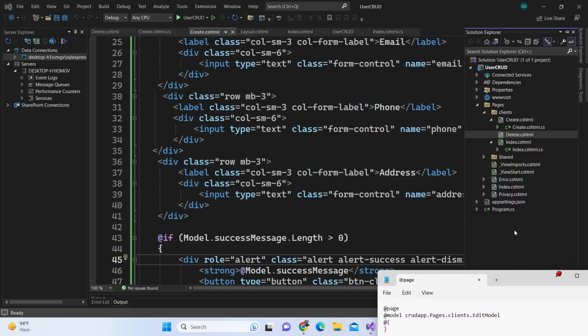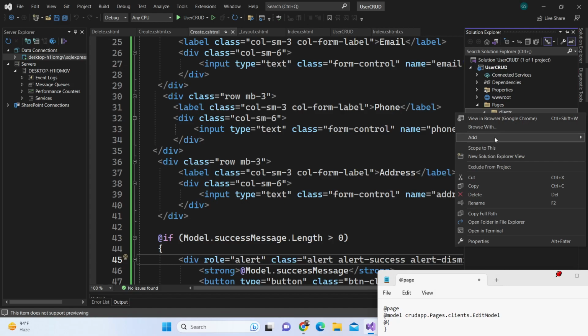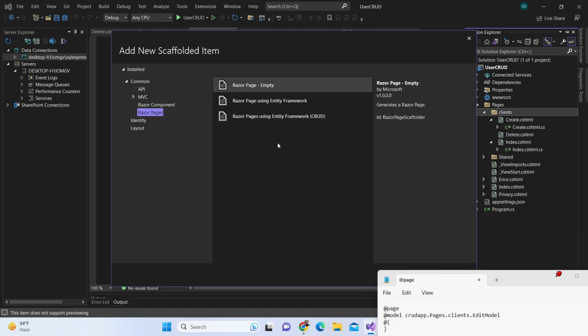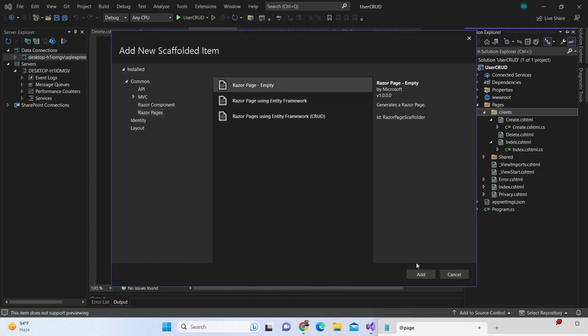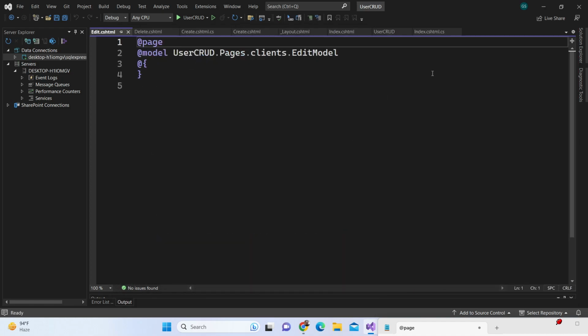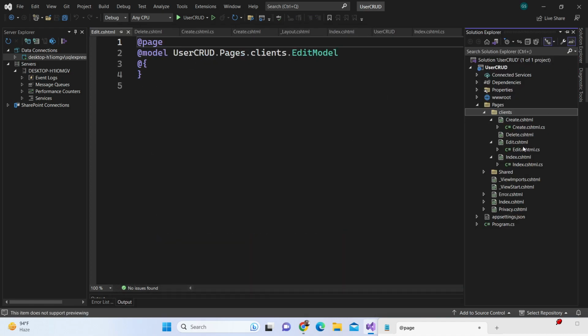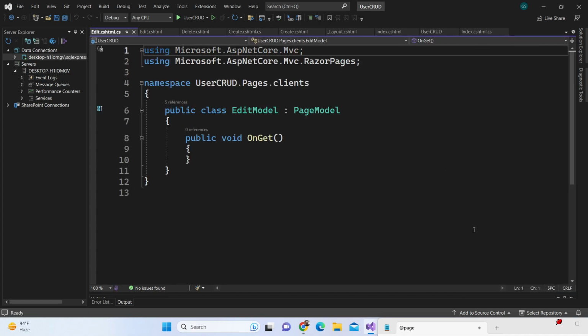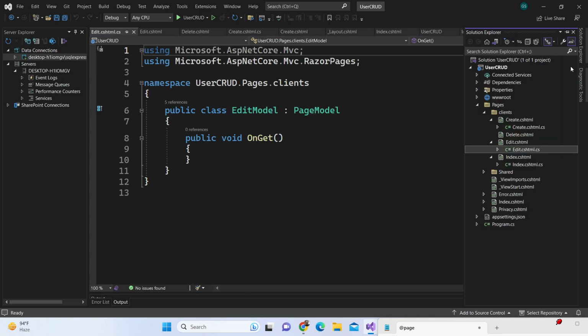You just need to now add another Razor component. Simply click add Razor page, and simply add, and you can rename this to edit, edit dot cshtml. So now you can see we have two files created, edit HTML and the edit model class. So this edit will be quite similar, guys, to the create.